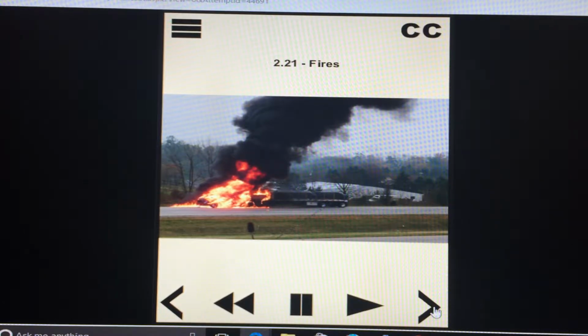2.21 Fires. Truck fires can cause damage and injury. Learn the causes of fires and how to prevent them. Know what to do to extinguish fires.